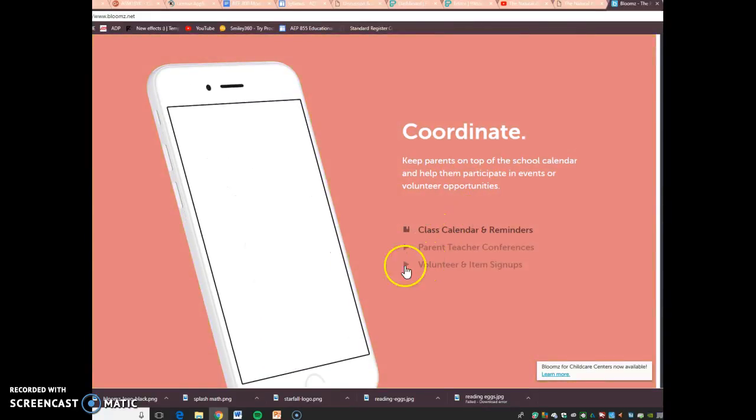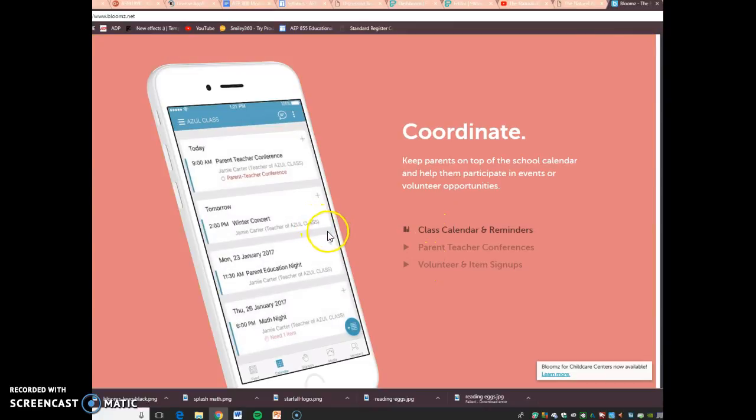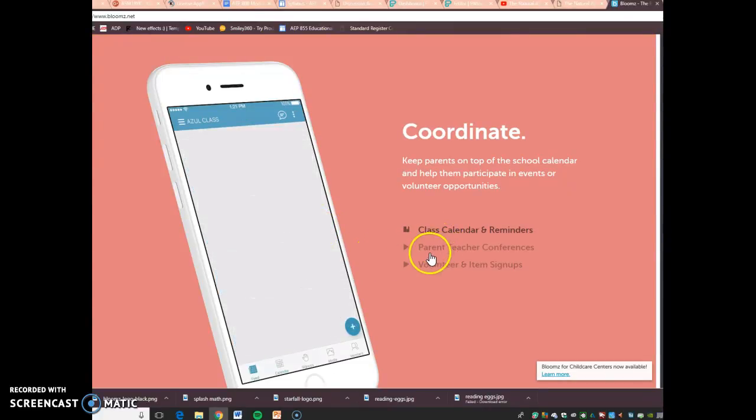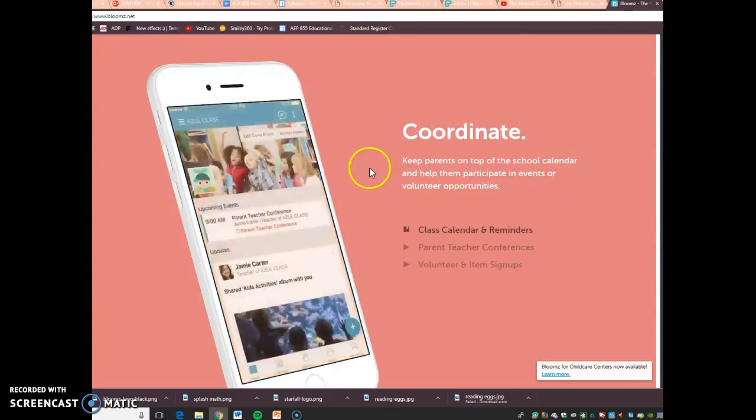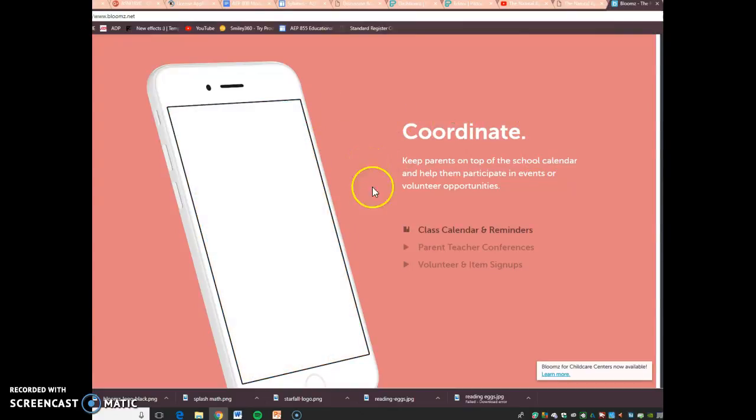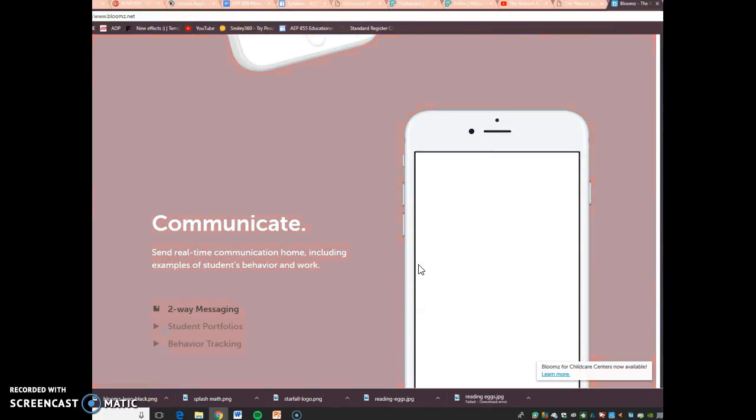You can coordinate calendars. What I do a lot is I coordinate parent-teacher conferences with them. So right here it'll show you the reminders. I just put a spreadsheet and I have them sign up on the app to see what time they want to come in. You can also do volunteer or item sign-ups as well.